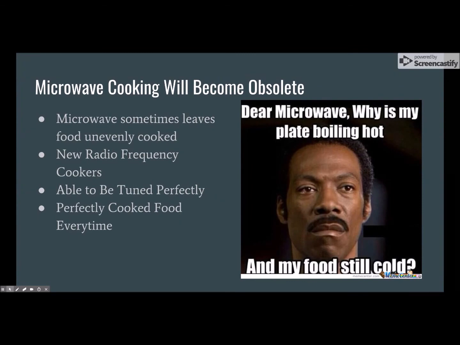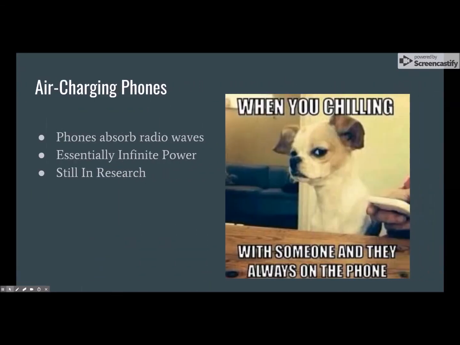First off, microwave cooking could become obsolete, because microwave cooking obviously sometimes leaves your food unevenly cooked, and new radio frequency cookers could be replacing them, and those can be fine-tuned to cook food perfectly and do it every single time. There's not going to be a time where something bad happens to your food.